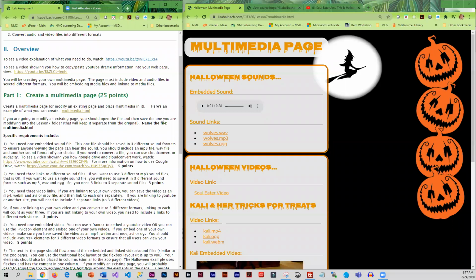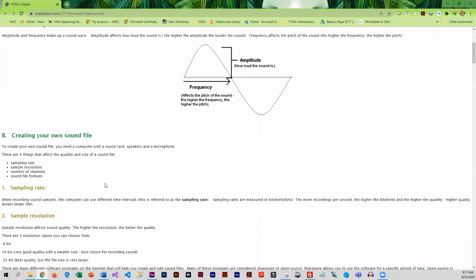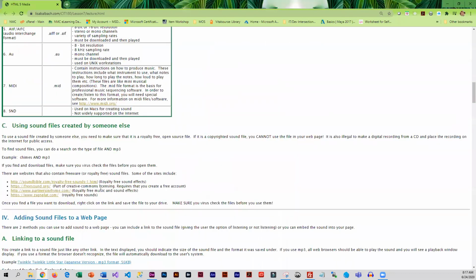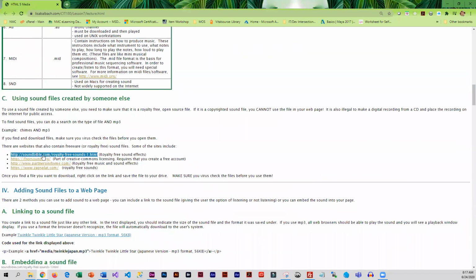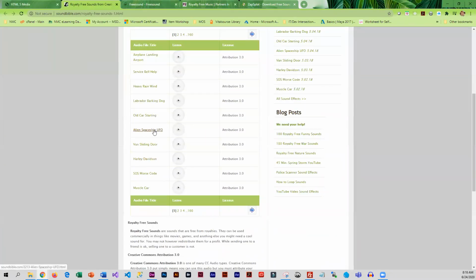So if I pull up the lecture and we scroll down here. Okay, so these are all websites that have free sound files. You could also make your own sound file if you wanted to. There are free apps that you can get for your phone that'll let you do recordings. Okay, but you can see they have all sorts of different sound files.